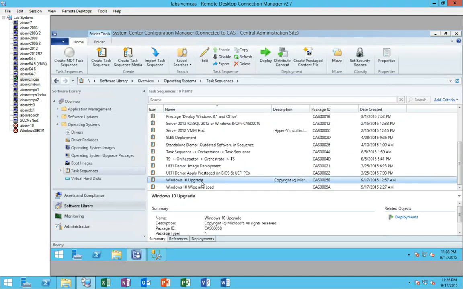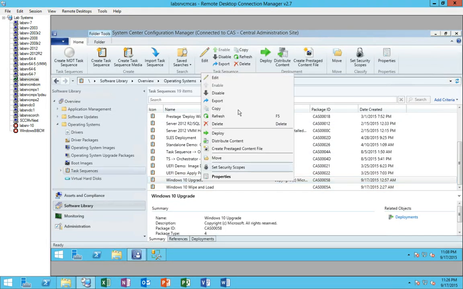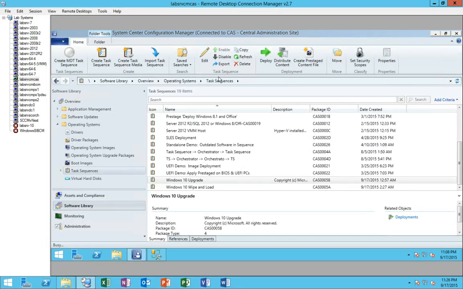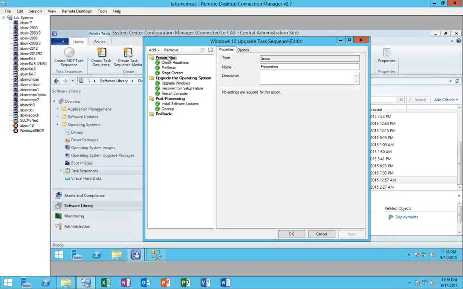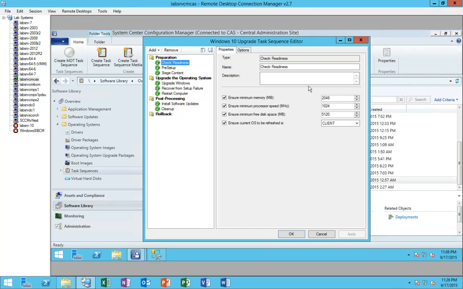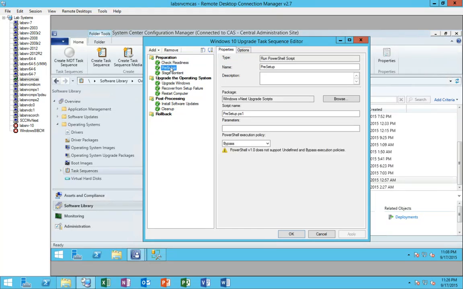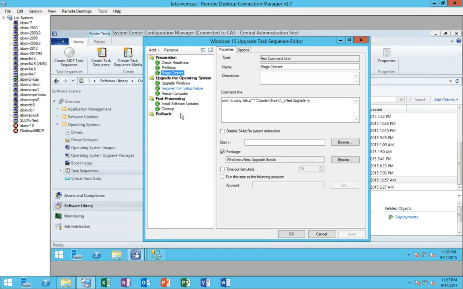So this is a task sequence that the product group has published. It's an example of doing an upgrade. Even though these steps are named and look like inbuilt steps, these are largely run command line steps. So first we're going to check readiness. That's certainly a step that's built in. Do some pre-setup. That's a PowerShell script that was provided with the example, and you can download this off a blog, the product team blog for Windows 10 deployment.